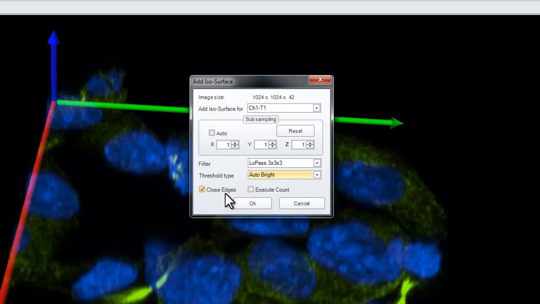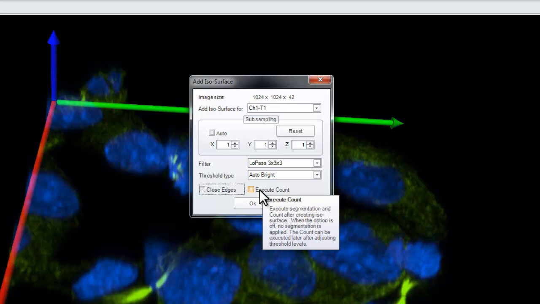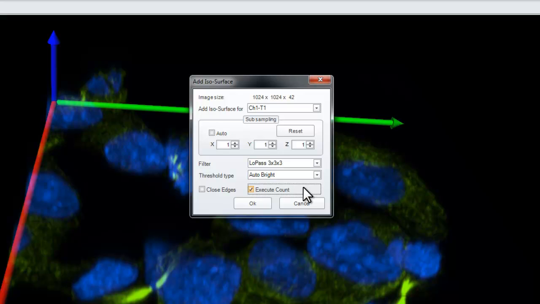The last two options are close edges and execute count. Close edges is automatically checked by default. If anything is touching one of the 6 sides of the volume, it will automatically fill it in as if it was the end of the object. If you know that you only have a small number of objects, it also could be useful to click Execute Count. However, if you're not sure how many objects you have, you'll want to keep this off so you have the chance to threshold first.